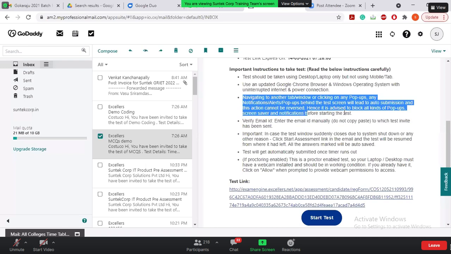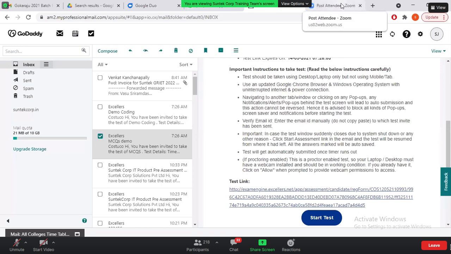And the third point is navigating to any other tab or window or clicking any pop-ups or notifications behind the test screen will lead to auto submission, and this action cannot be reversed. So here, what happens is you should make sure that when you are opening the test, only your test window and the mail is open. Okay, so if you open any other tab, any Google or any other apart from the test window and email, if you try to open something else, your test will give a warning for 3 to 5 times. You'll get alerts and the test will end automatically, and we cannot do anything about it.